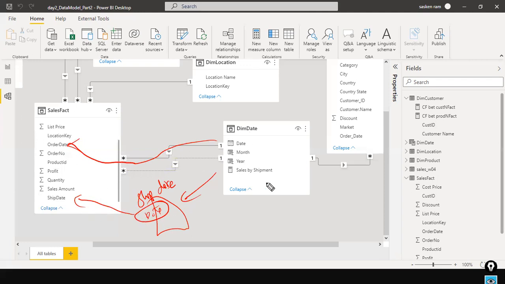But if you have a single table and you want to create more than one relationship, the first relationship will become active, the second relationship will become inactive. The problem with the inactivity is that it will not propagate the data here. To overcome this, one approach is you duplicate this table so that it is one, one, one, one.